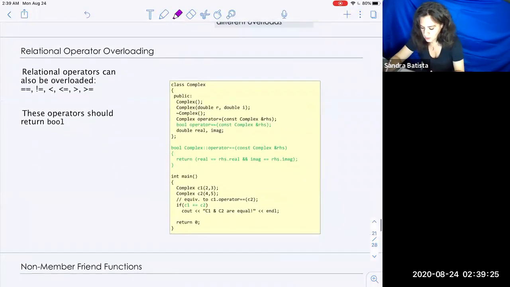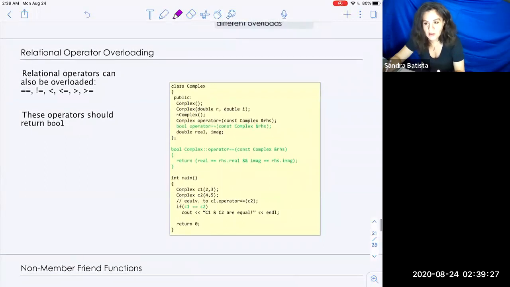It turns out that we can even define our own relational operators for the classes that we write. We can overload relational operators such as equal, not equal, less than, and greater than, and these operators should return Booleans. In this specific example, we want to implement equals. Inside main, you'll notice that we declare C1 and C2 complex numbers, and then inside the if statement, we want to check if those two complex numbers are equal. So what should that mean? That's what we have to assign.